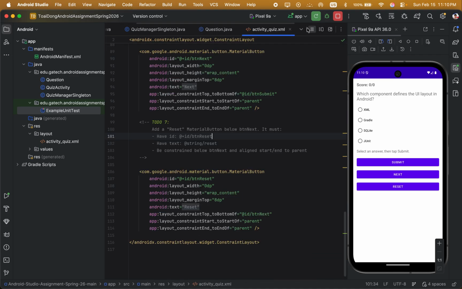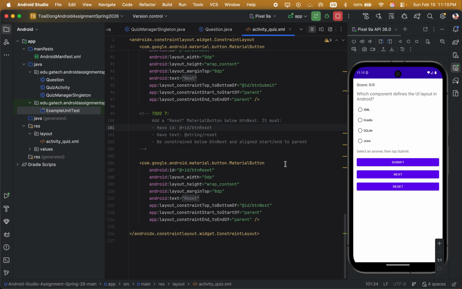Going to 2-7. So 2-7 is basically making a new button, and in this case it's a reset button right here, and the ID is set to what it says up here, and also the text displayed on the button is set to reset or what it says up here. The button is also below the next button, which is right here, and the alignments and everything are to start and end to the parent.